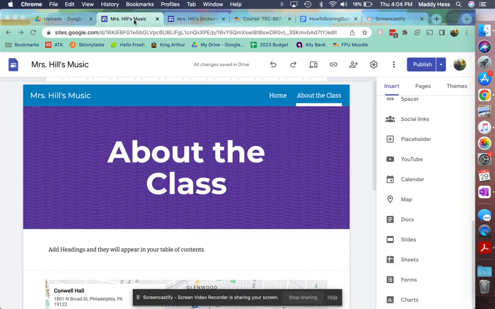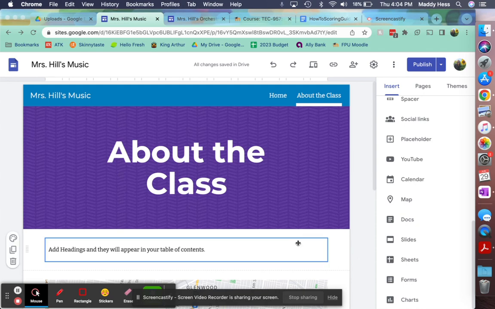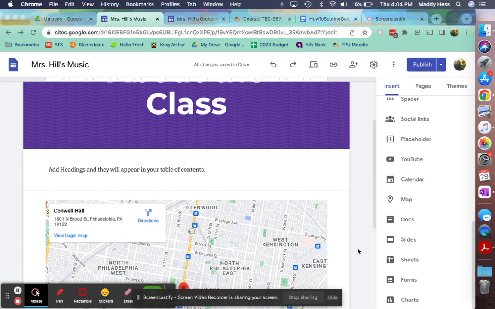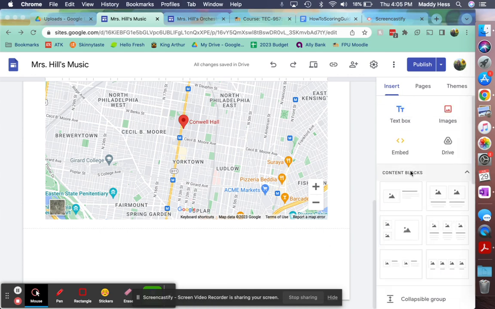I'm going to go over to my Google site. I have one created for the purpose of these tutorials. It's just very basic, where I've just been trying out some of the different things. And I'm going to scroll down to a blank spot at the bottom. And this is where I'm going to go over to the side column. It might have started to look like this for you.